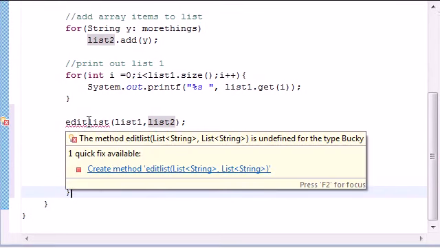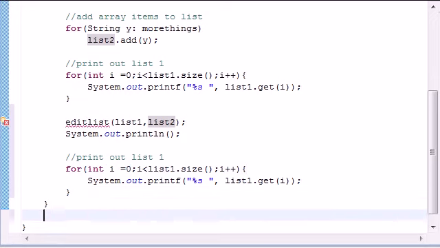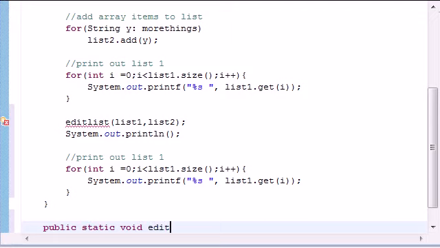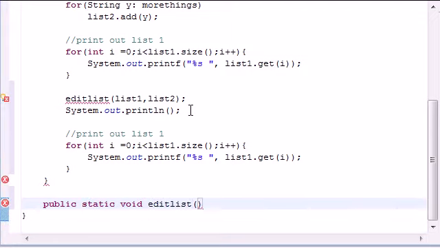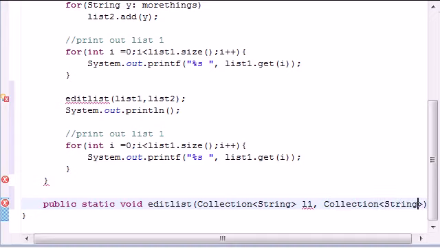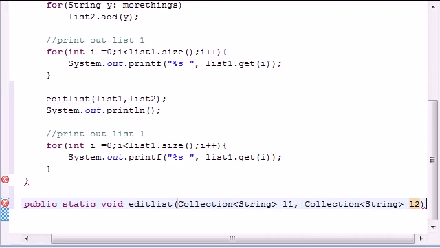So now we get this error, create method. Alright, we will. So in this method, let's go ahead and make it public static void, and we named it edit list. And of course it takes two parameters, which are collections, list 1 and list 2. So it's going to take a collection, and you could pass it a list, but for polymorphism you usually want to pass it the highest thing possible. So let's go ahead and pass it a string. We'll just name this one L1, and we'll just name this one L2 for simplicity.